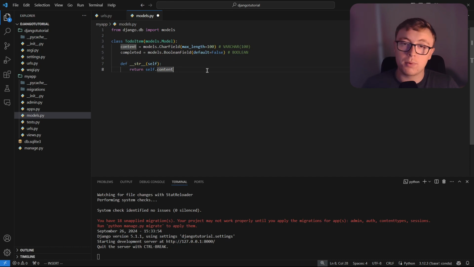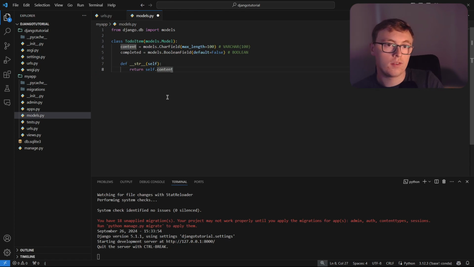And it's also good practice to provide a string method to preview it nicely, for example, in the admin dashboard or when you're printing things in the console. So you can actually just return the content. Otherwise, it would display something horrible, like it would display something like to-do item, something like this without any content. But here, this actually would display the content in the console.